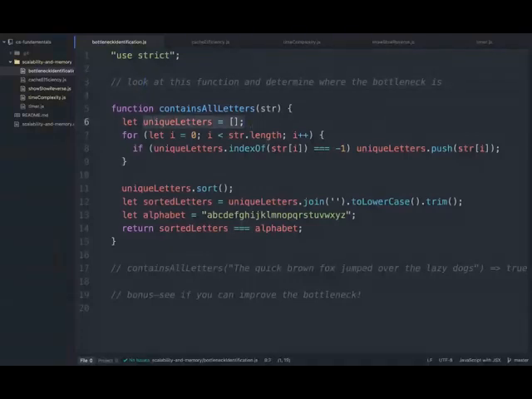So where's the bottleneck here? Right here we've got this unique letters array. This is actually kind of an interesting problem. It's a way of analyzing time complexity that is not super common, but it's actually an important way to think. We've got this unique letters thing, right? Because we want to know all of the unique letters in this string.